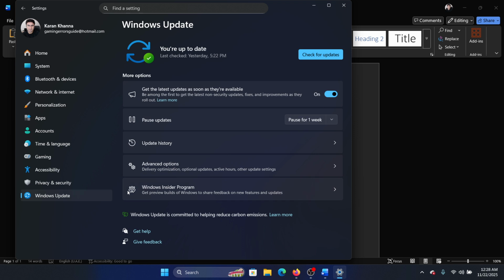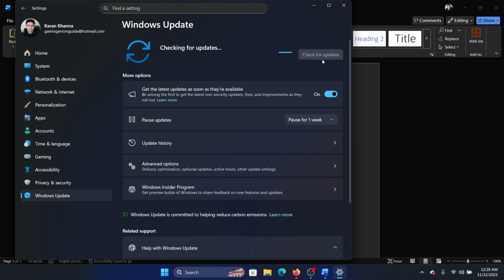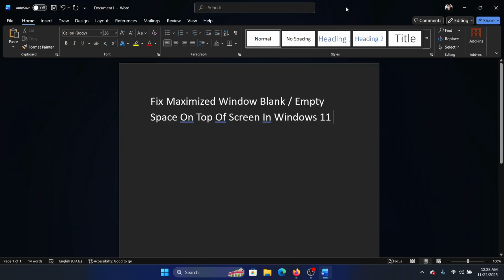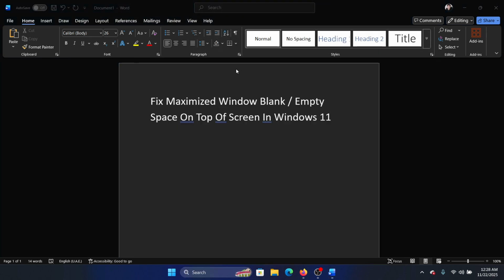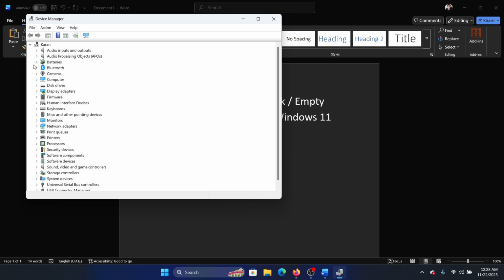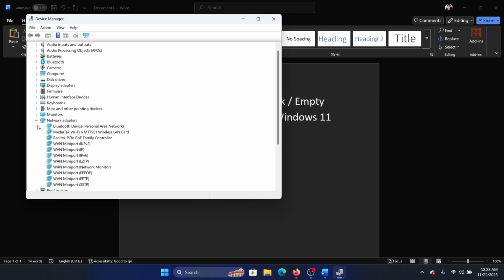After that, you can go to Windows Update on the list on the left hand side and click on check for updates in the right pane. Now, once this is sorted, you can search for Device Manager in the Windows search bar and open Device Manager. Now, expand the list for network adapters, right click on the MediaTek one and update drivers.